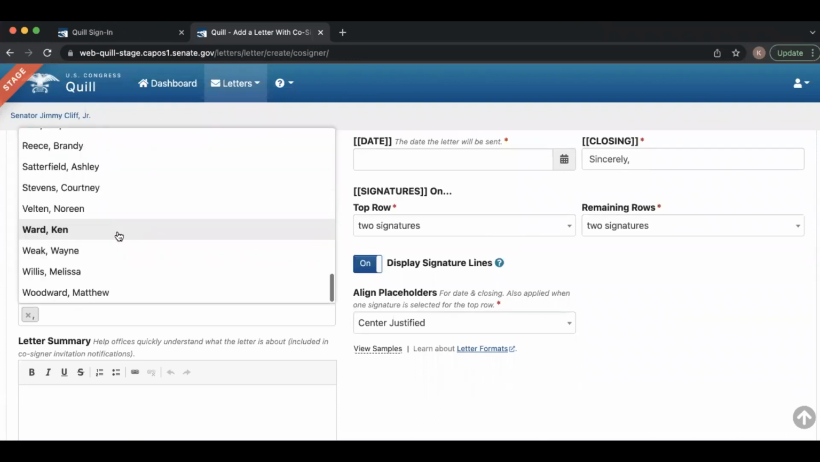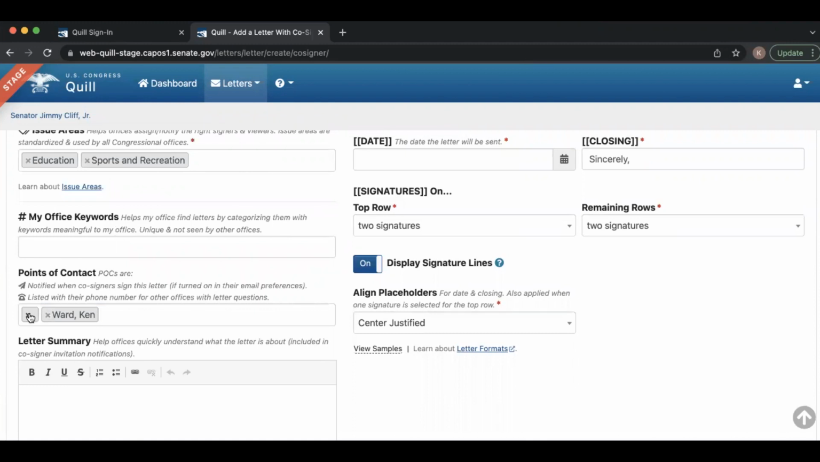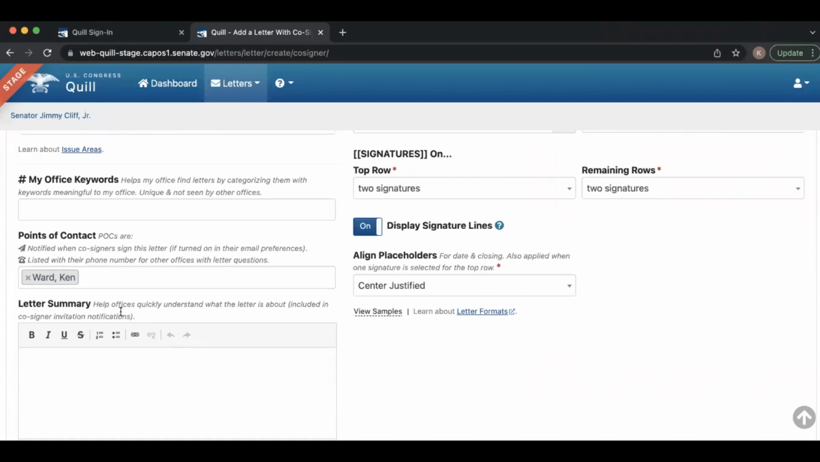This point of contact is really typically the author, but sometimes offices restrict authorship. They say, no, only this one person or these two people can author letters, so they'll author them on behalf of other LAs. I haven't seen that too much, but the intention here is to put the point of contact in your office. So if you're doing this as an intern, you might tag one of your colleagues as the point of contact.